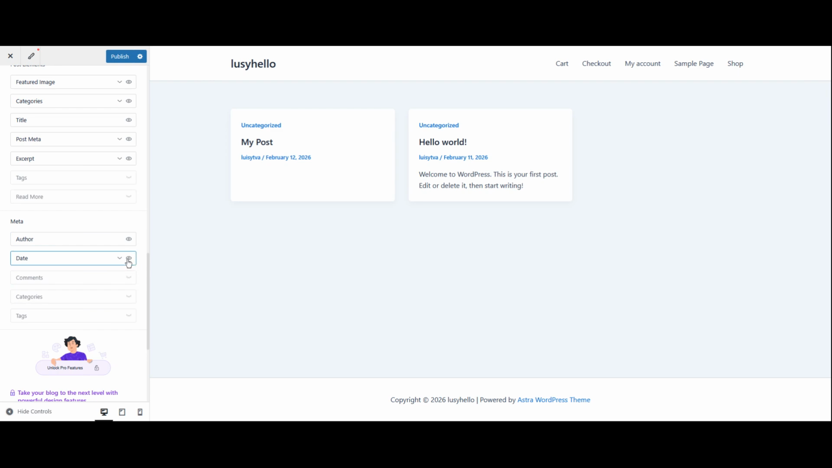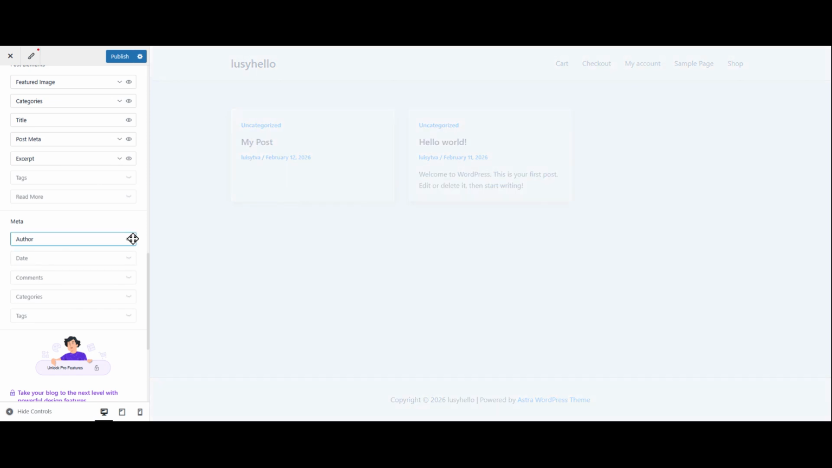Inside this section, you'll see different elements that can be shown or hidden, such as the author name, categories, comments, and the post date. Next to each item, there should be an eye icon. This icon controls visibility. To turn off the dates on your WordPress posts, simply click the eye icon next to the date option. Once you click it, the date will be hidden from your blog layout preview immediately.